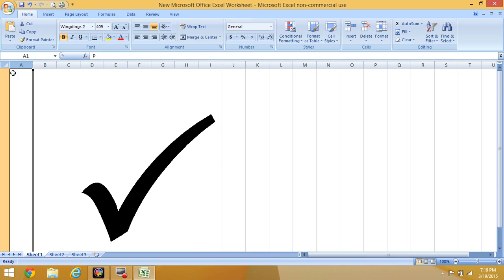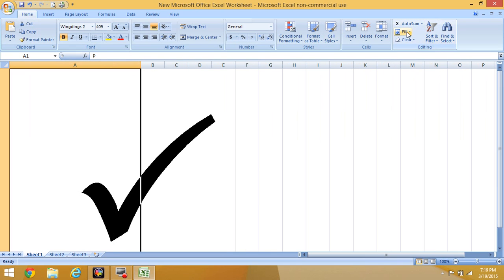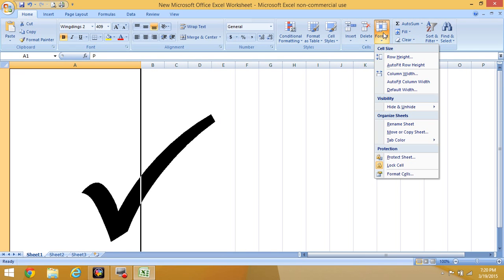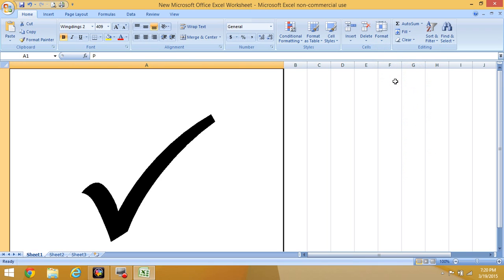So what we're gonna do is expand this cell, and you can do that manually by dragging it, or you can do that by formatting the column using the AutoFit option, and it's going to expand the column to fit the symbol.